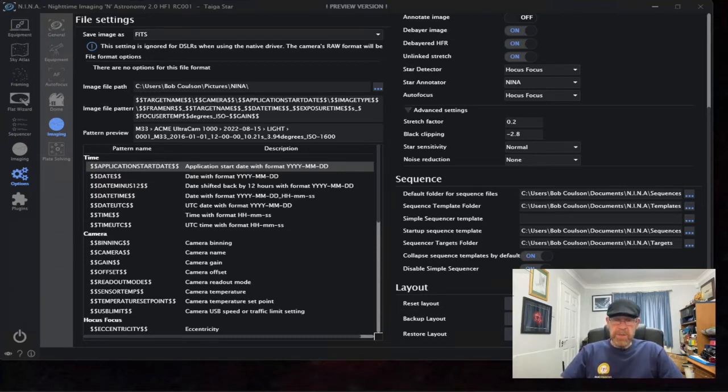Coming down to the sequence, this is where your individual folders or files that run N.I.N.A are going to sit. They will be individual for your particular setup. I've disabled the simple sequencer. I use the advanced sequencer for all of my astrophotography, and I've asked it to collapse the sequence templates by default just to declutter the screen when we first open up. And that's about it on the imaging tab.